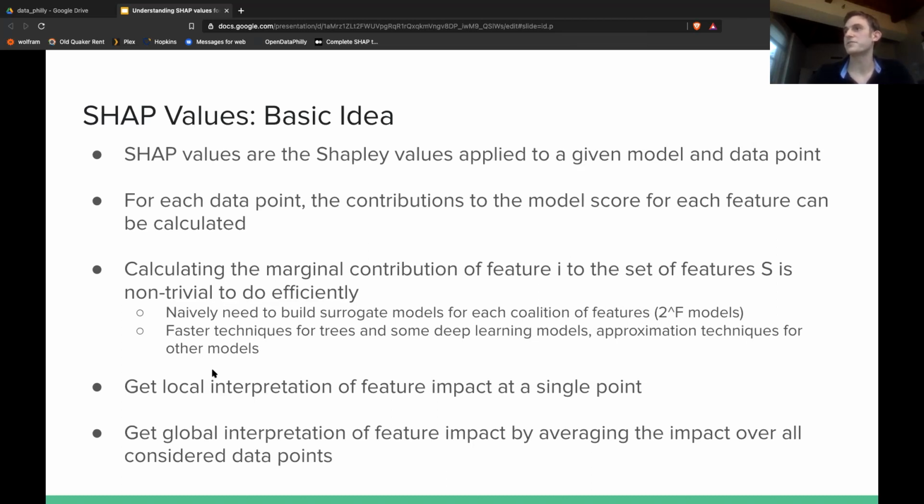And so from this, you see that we can get the local interpretation of a feature impact at a single data point, because this is really defined for single data points. And also, we're going to be able to get the global interpretation of a feature by averaging over how it affects each individual data point.